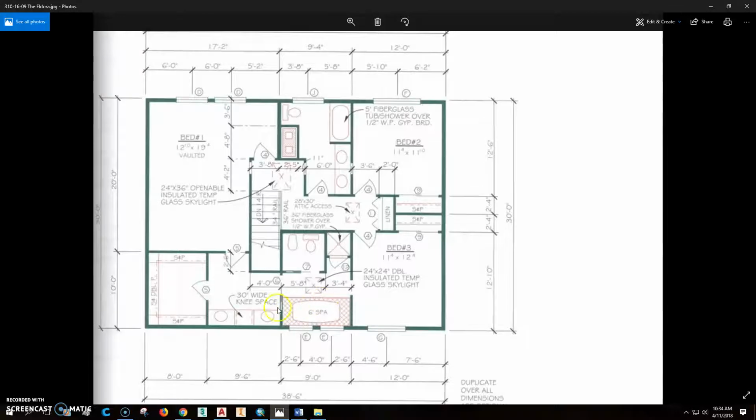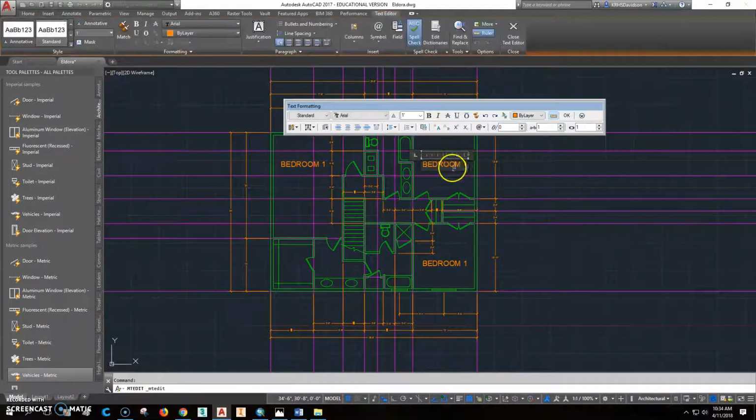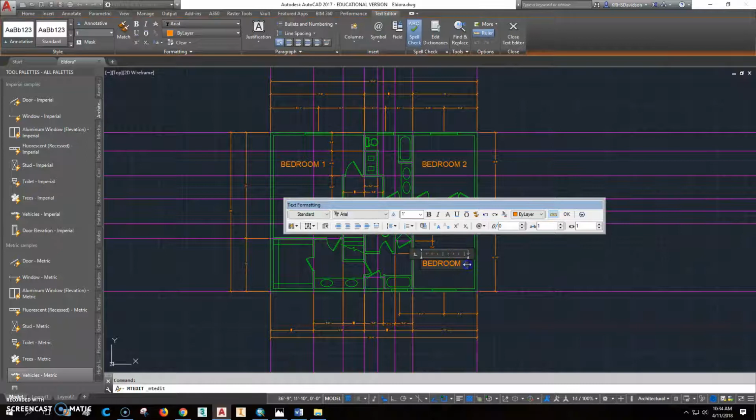Let's see what other room labels they have. So it looks like those are the only ones, and the bathrooms are just assumed. I think that's fair. Double click that one. We're going to change that to bedroom 2. Double click this one. Change it to bedroom 3.